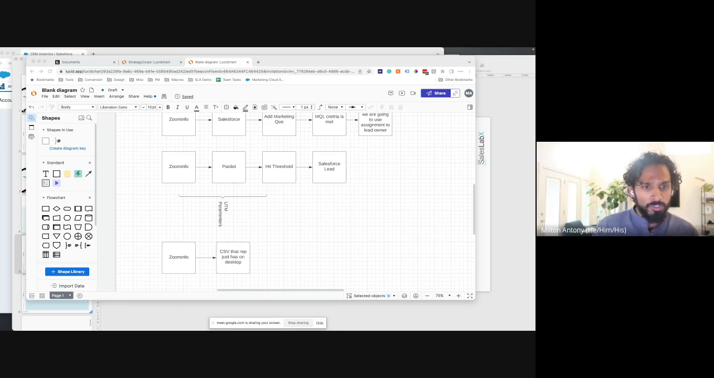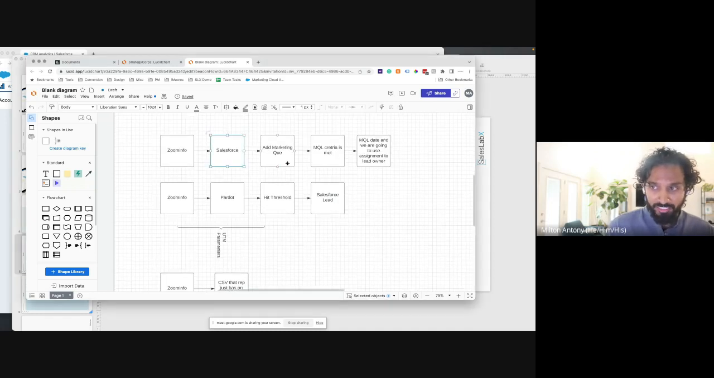When you say ZoomInfo, is that a list from ZoomInfo or connected ZoomInfo to Salesforce? Connected ZoomInfo to Salesforce. You go into ZoomInfo, you find your prospects, you send them to Salesforce as a campaign or as leads. That's what this whole thing is about today and about this current thing right here. So ZoomInfo to Salesforce, add to marketing queue, hits the MQL criteria. Make sure you timestamp the MQL date, and then use active assignment rules to assign it to a user. This is my preferred workflow here.